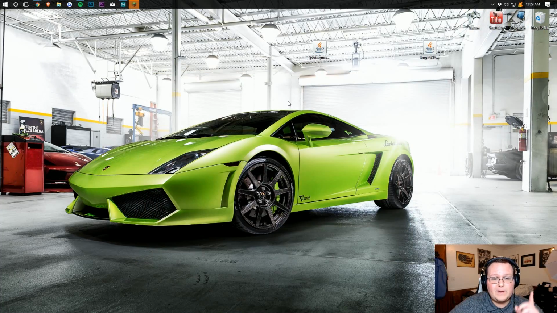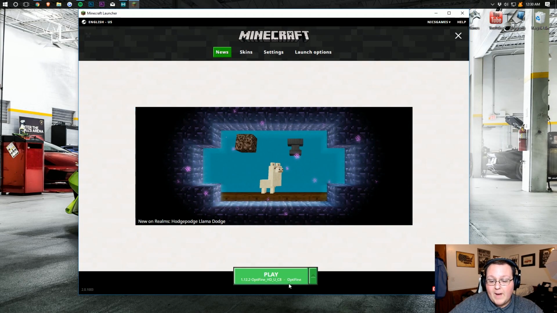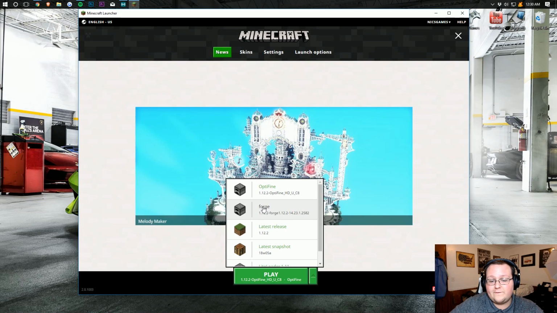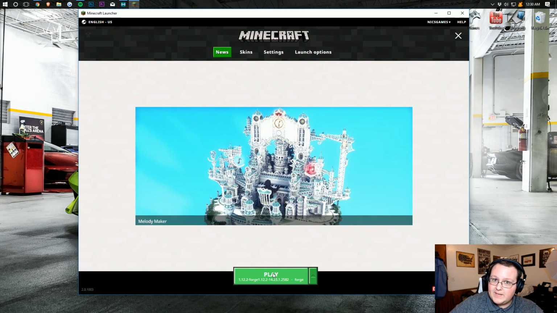And once Minecraft is open, I'll show you how to make sure you select the right version. So here we are in the Minecraft launcher. Now in the bottom down here, you're going to want to click the little green arrow next to the play button and click on the profile titled Forge right there. Then you should be able to click play.